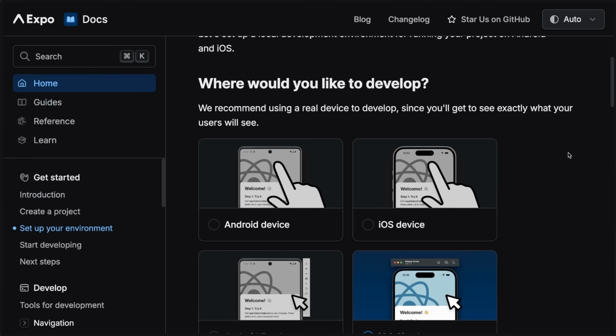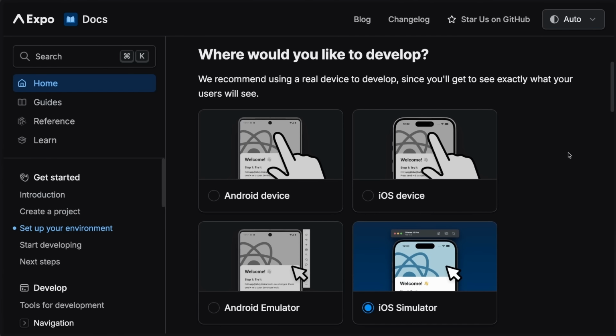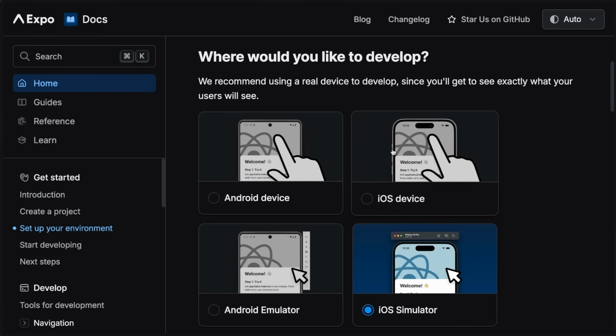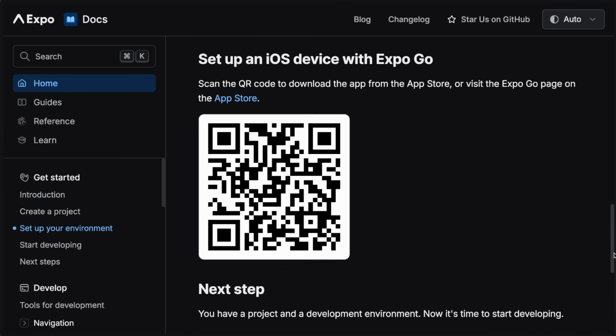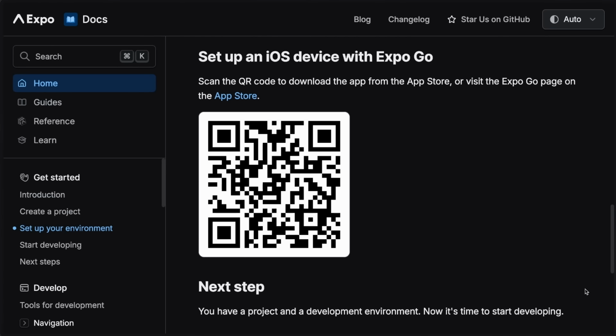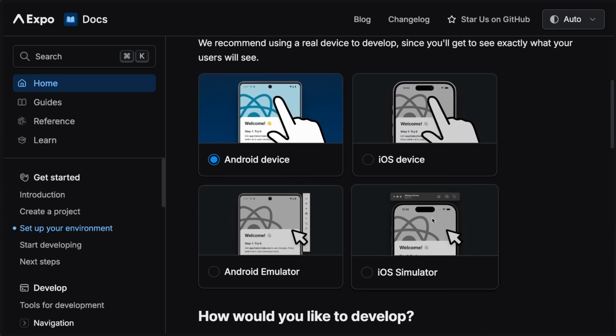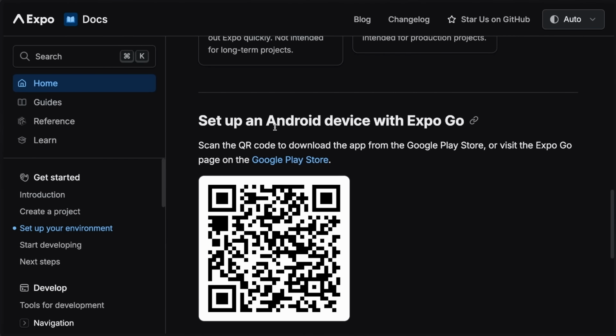So first things first, you have to choose where you want to develop. We recommend using a real device to develop, since you'll get to see exactly what your users will see, and you'll be able to test your application directly on your phone. So feel free to choose any option from here. I'll go with my real iOS device. You can develop using Expo Go, and then it'll simply give you a QR code to download Expo Go from the App Store.